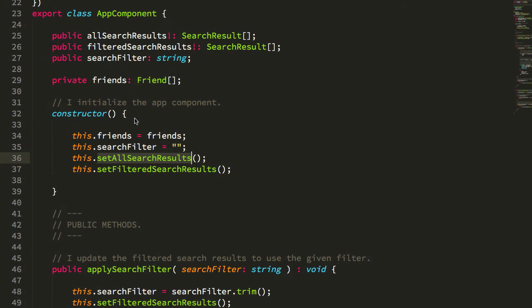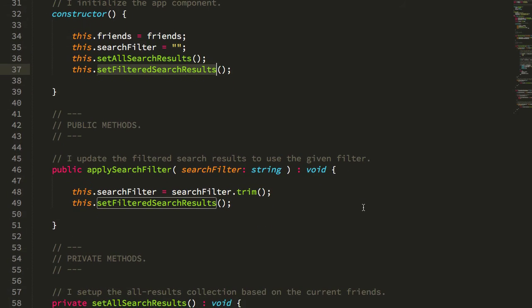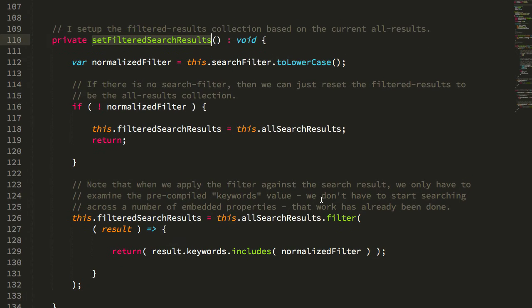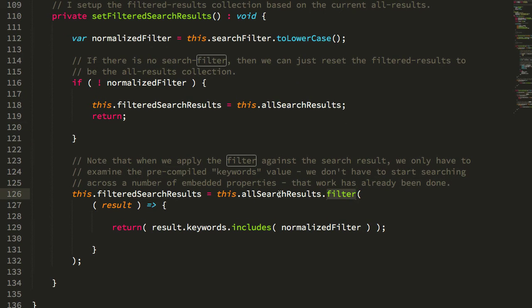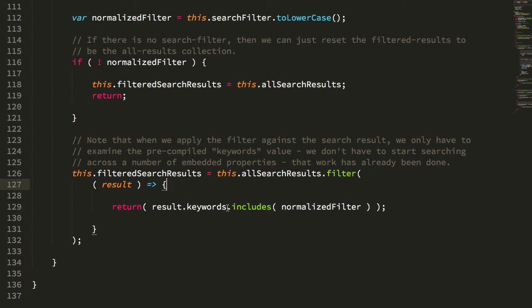Now, after we call the all search results, we then call the set filtered search results, which is, you can see, the same thing that we do when we're updating the filtering. And we jump down here, and what we can see is that if there's no filter, we just use the all search results collection. But if there is a filter, we then filter the all search results collection based on that single pre-compiled keyword. So essentially, if the keyword contains the filter value, then we're going to include it in the filtered search results.